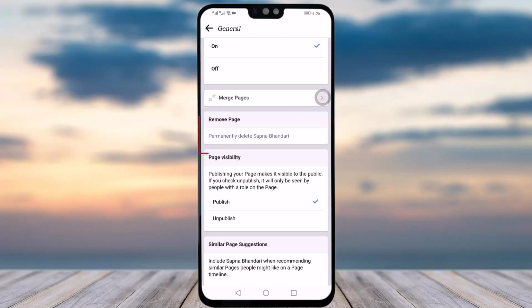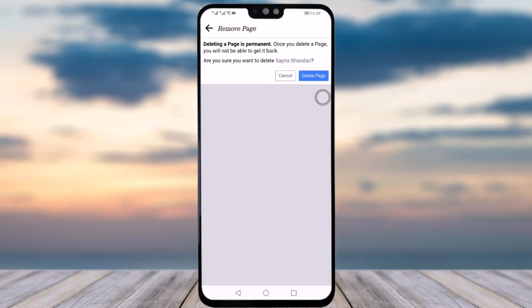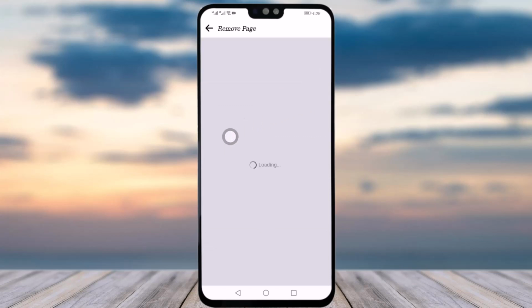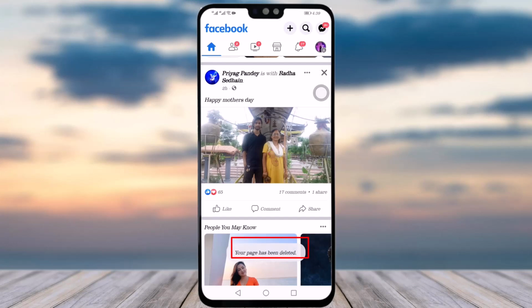Then you will see this remove page option, and below you will see permanently delete. Then you will simply tap on that option, and here you can see this particular article will pop up and you will see this option called delete page. You will simply tap on that, and yeah, your page has been deleted. You can see this little confirmation.